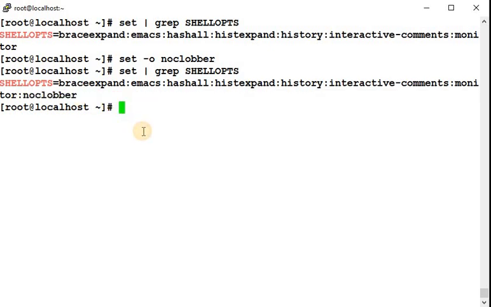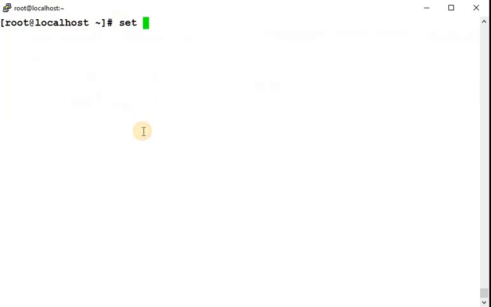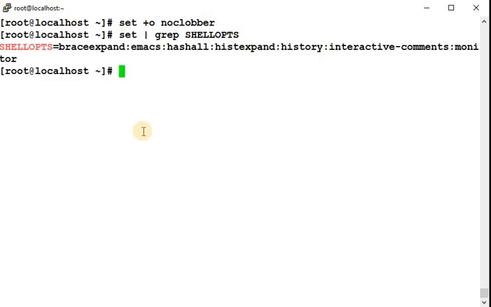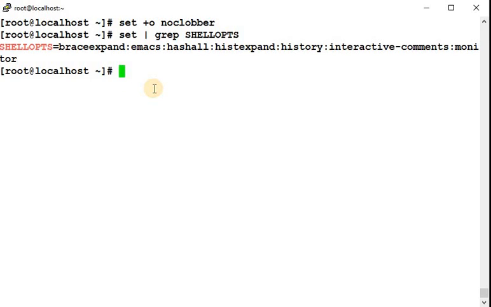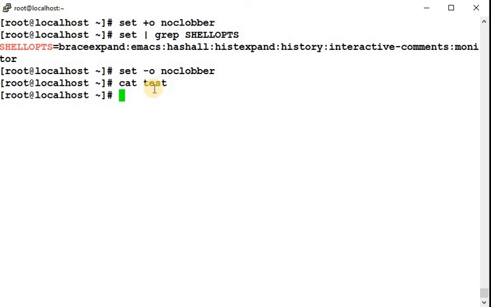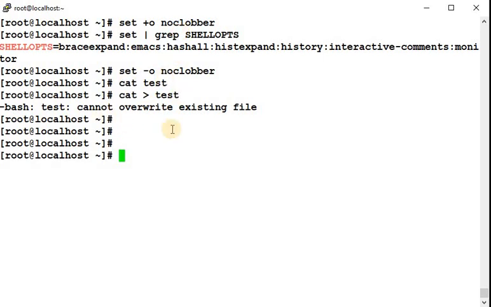Okay, so it's a bit confusing. For removing noclobber you have to use +o, and for adding it you have to use -o. So see, that parameter is again removed, but this is a temporary one. If I set it like this and do cat test, okay, it is there. If I want to override test, it won't allow us to modify or override this.